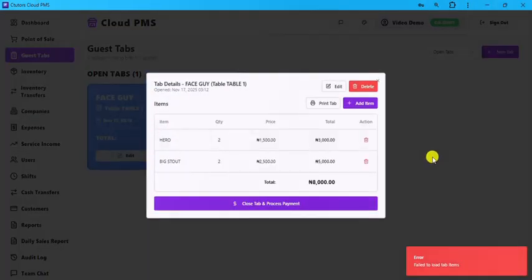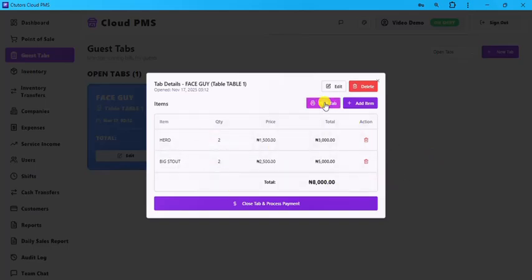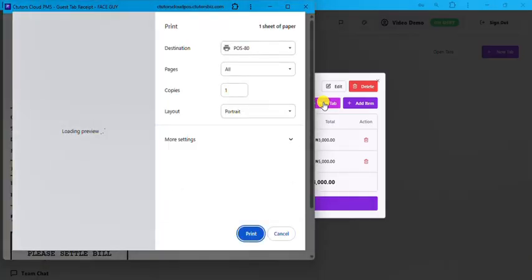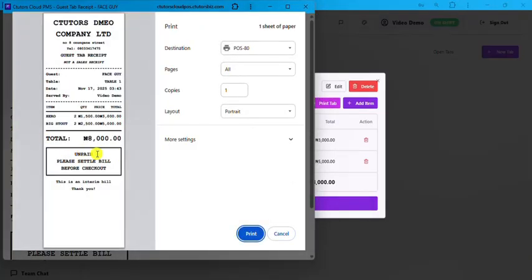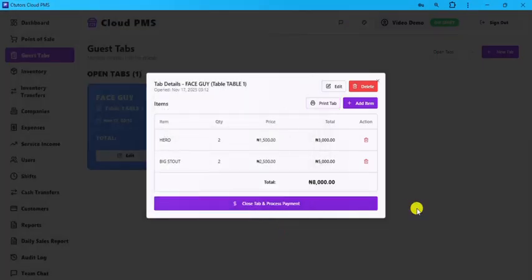So when you come here, it shows you that this person has demanded 2 Hero and 2 big stout, and now he wants to go. Go to print tab, do the same thing you did, complete sales. You want to go, I want to give him his bill. This is his bill again, 8,000. You click on print. There's no printer here. Then I'll cancel. Once you have printed that guest tab, you are now free because you know how the person paid. You go to close tab and process payment and complete your inventory.